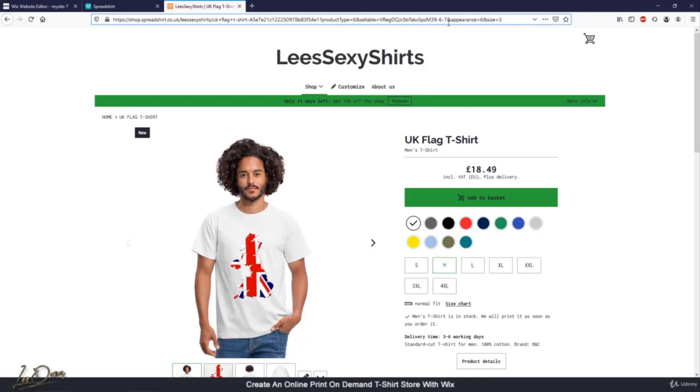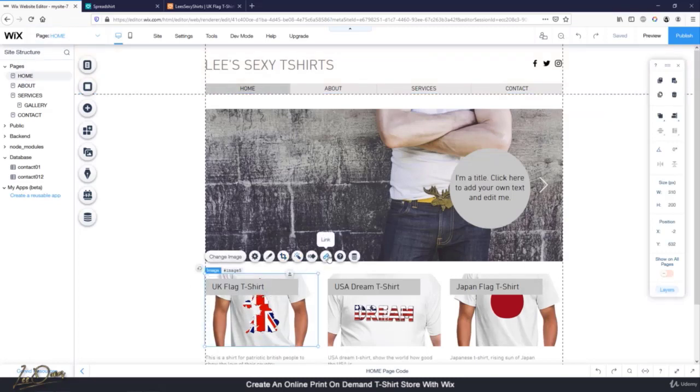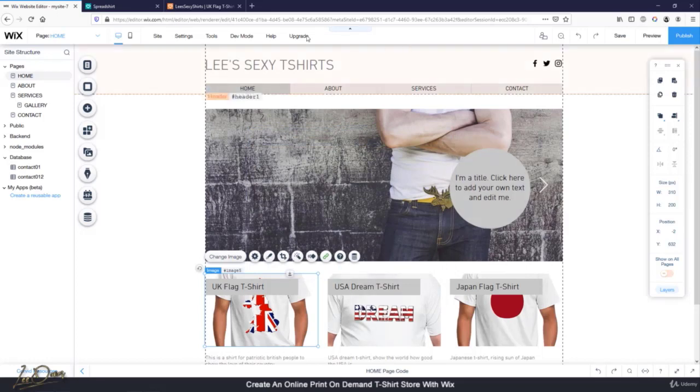Now if I select this whole one, just press Control A, Control C, then go back to Wix, click the image, and then you want to go to link, and then go to web address, new window, done. And then same again for the other t-shirt.